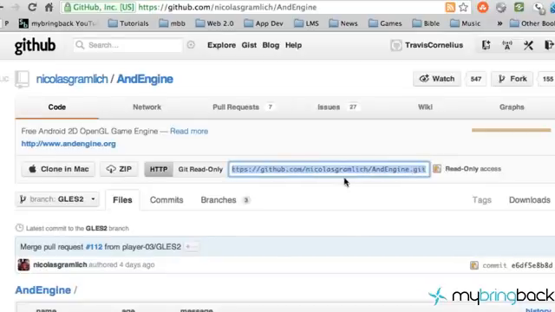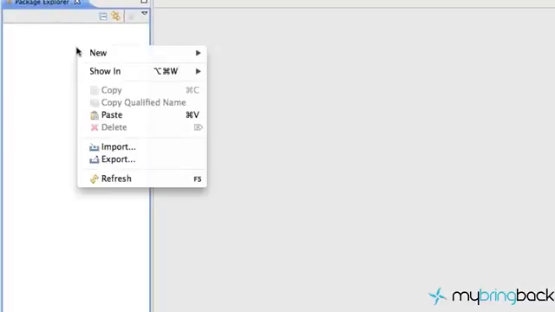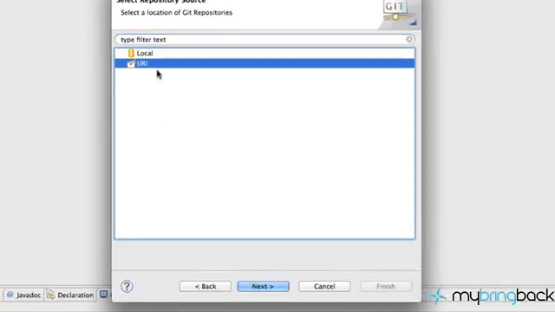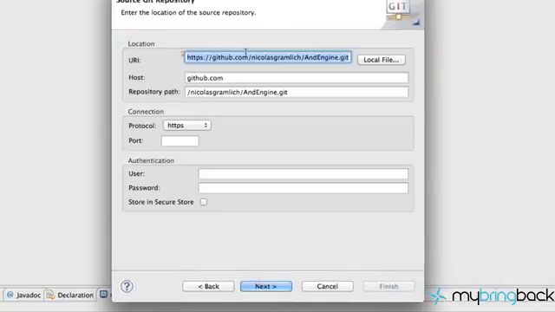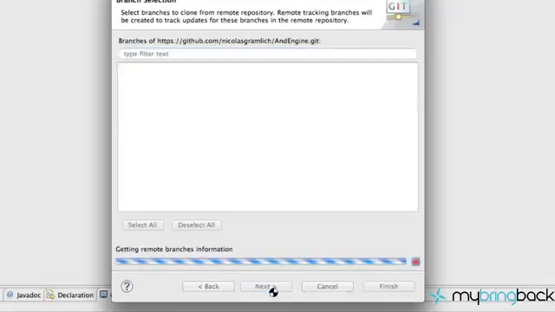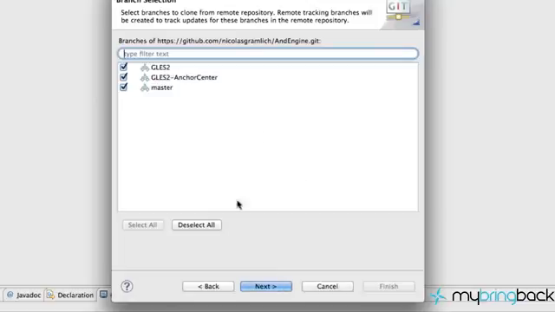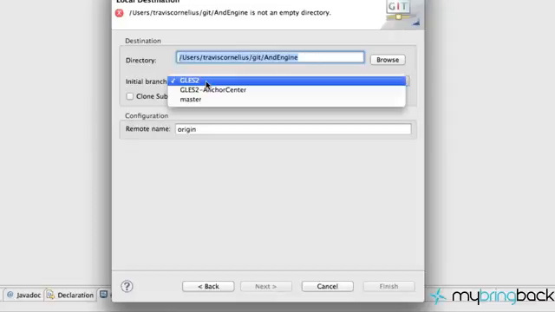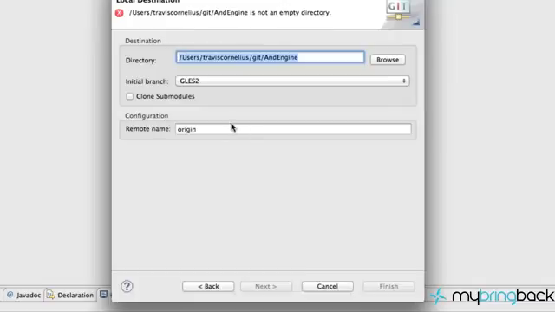We're going to click that, copy it, and then go over to Eclipse, right-click, import, and under the Git folder, we're going to say projects from Git. We're going to click URI and paste it there, or it should already be there. Then hit next. It might take a second. Again, hit next, and you're going to be in a location something like this in a Git folder, AndEngine. Make sure this is the GLES2, and you're good to go.